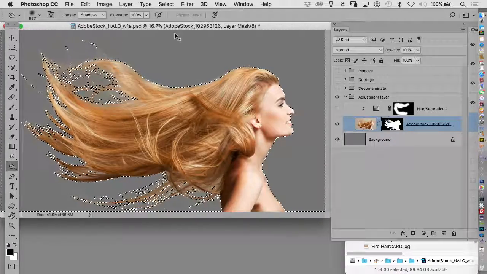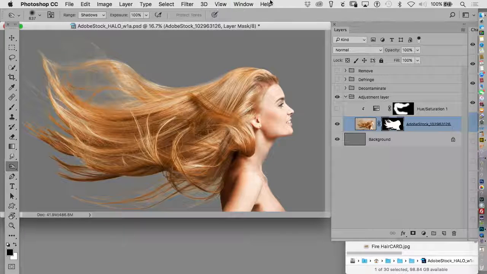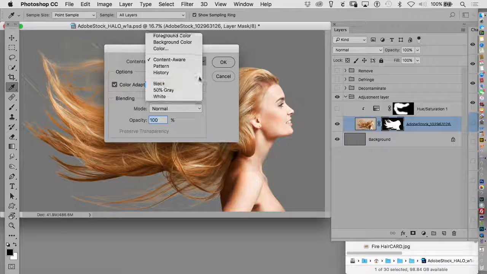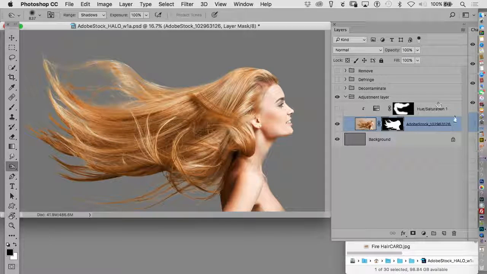And now I'm going to hide these marching ants just so you can see what I'm going to do. I'm going to Option-Delete because black is my foreground color, or I can hit Shift-Delete and pick black, and I'm going to basically choke the mask. I'm going to undo that for a second. That is choking the mask. Okay, so just select and inverse.